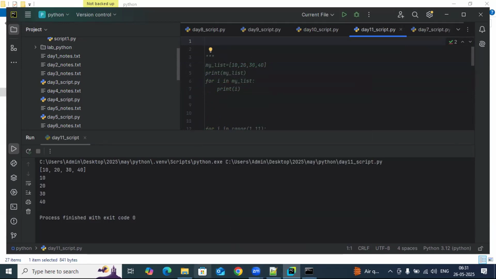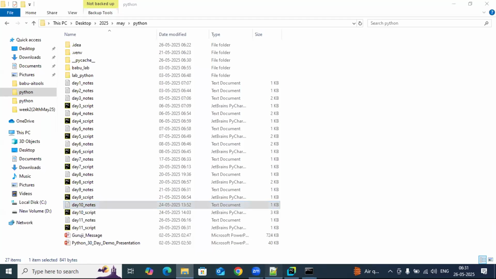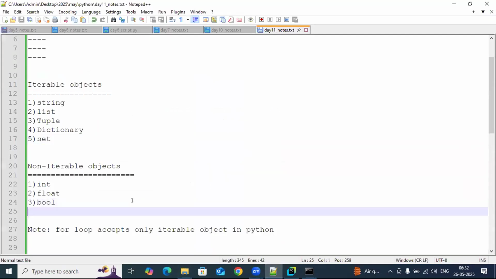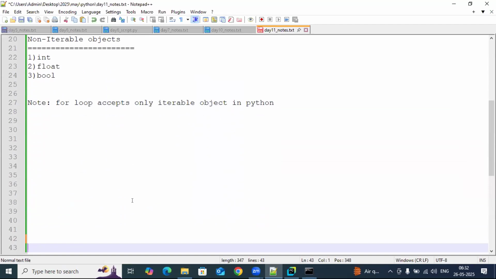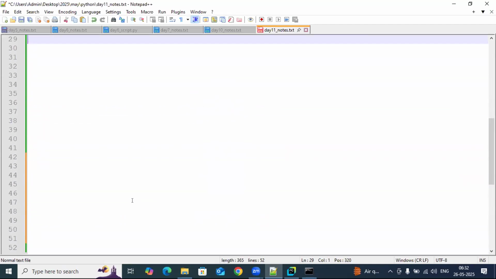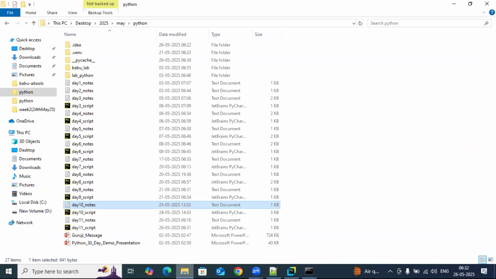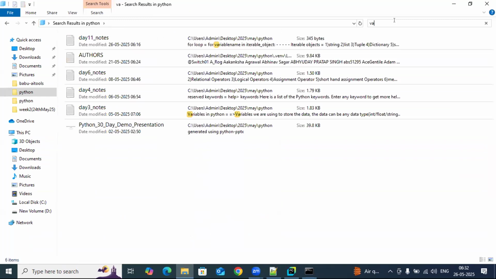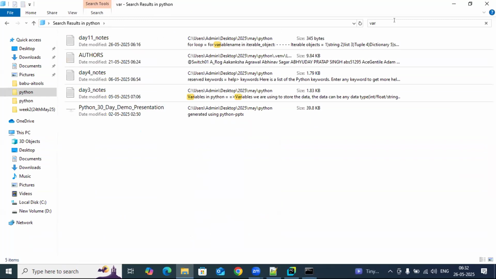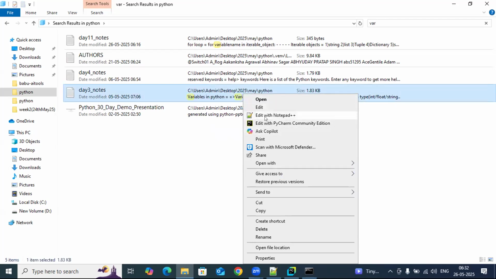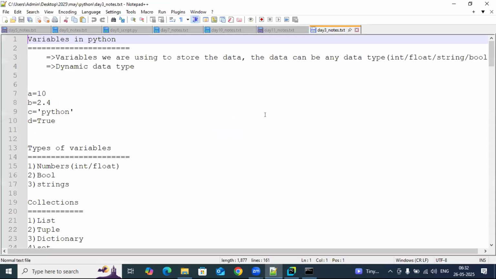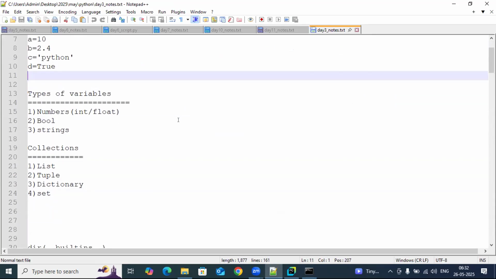Okay, so coming back here, the variables concept we discussed. Somewhere we actually discussed the variables, the different types of variables available. On day 3 we discussed that. So the types of variables are numbers, Booleans, strings, and collections again here.